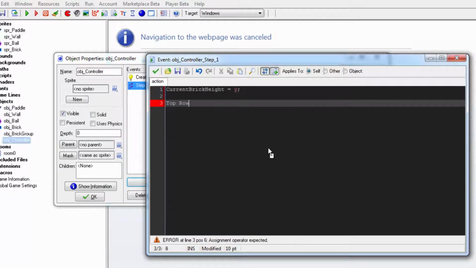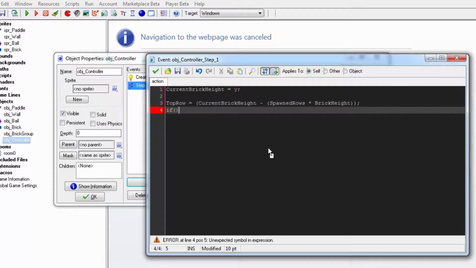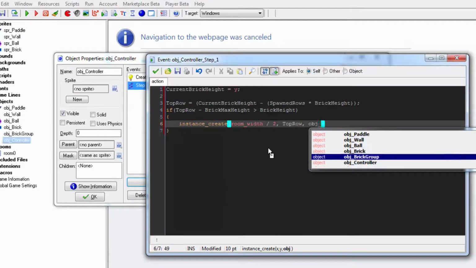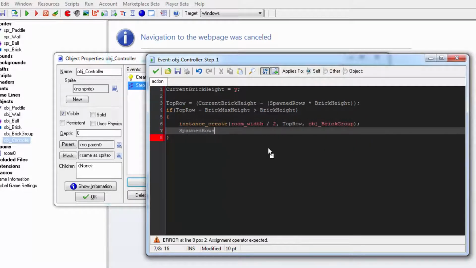Each game step, the controller records its own Y position. It also calculates the position of the top row of bricks and stores that number in the brick row variable. If there is space for another row of bricks above the top row, then we spawn another row and add 1 to the spawned rows variable. The spawned rows variable helps calculate the top row's value. For now, that's our controller done, so click OK to close it.